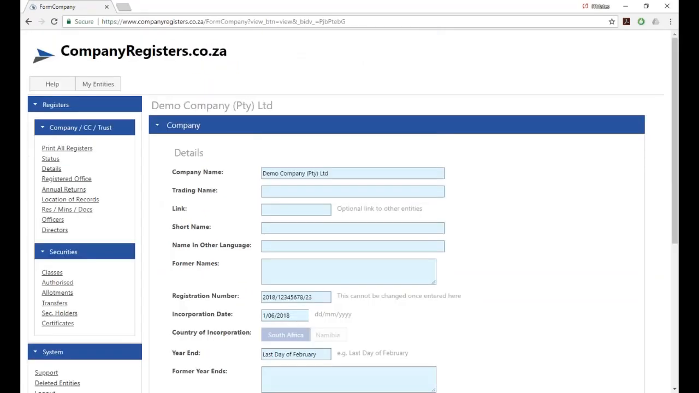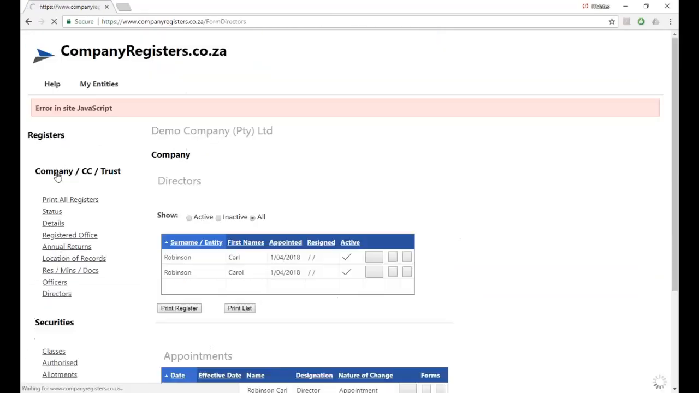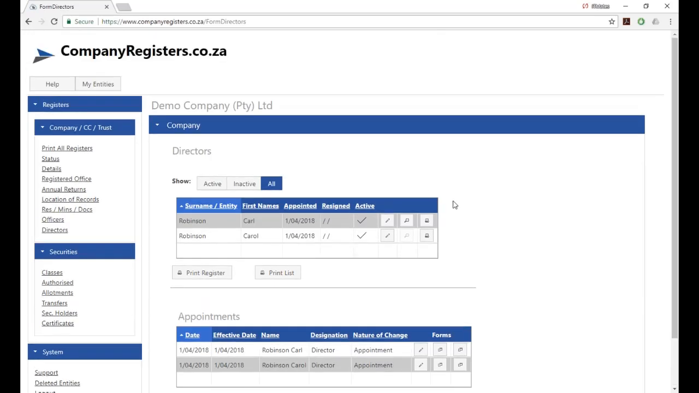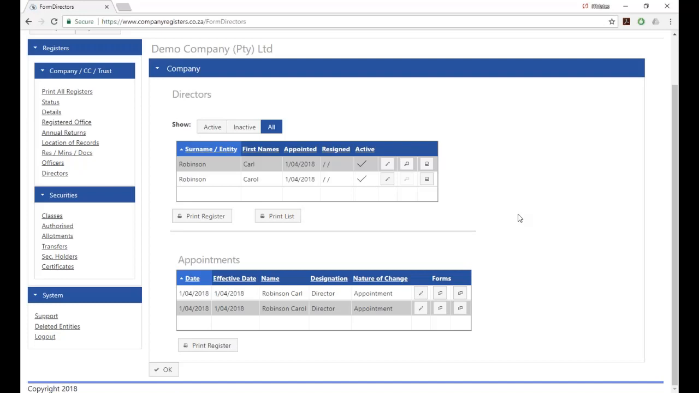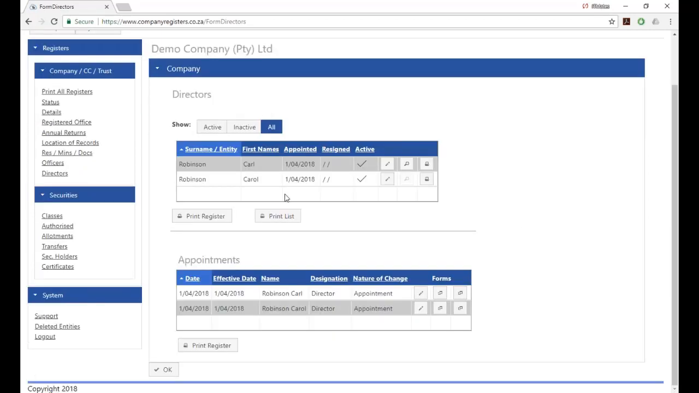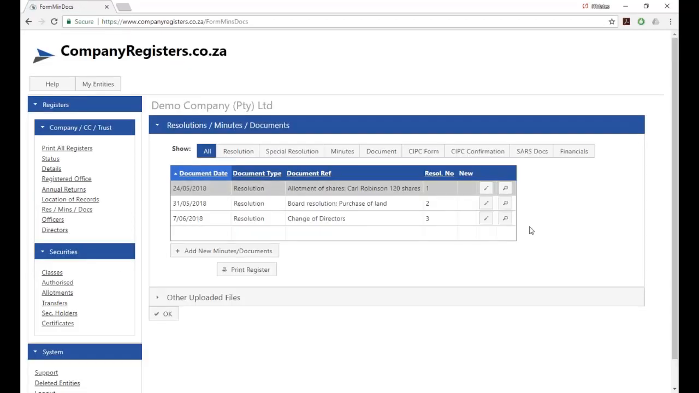and now I can view that company, everything about it. Go to the directors. There they all were. Okay, I don't get access to the tasks because I'm view only. I can just look at things. I can print out registers. I can look at them on the screen. I can go to all the minutes and resolutions and I can look at them. I can print them out and I can add new minutes and documents to the system.